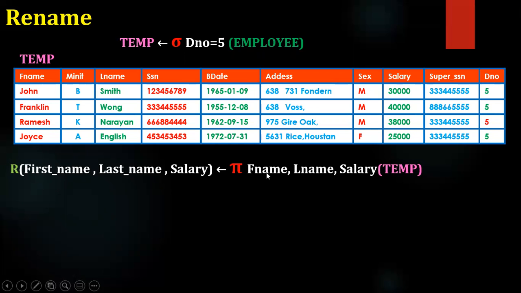Now here, in braces we have temp, on which I have applied pi. What is the resultant relation name? The name of the resultant relation is R. What are the column names? In place of F name it becomes first name, for L name it becomes last name, and salary as it is.